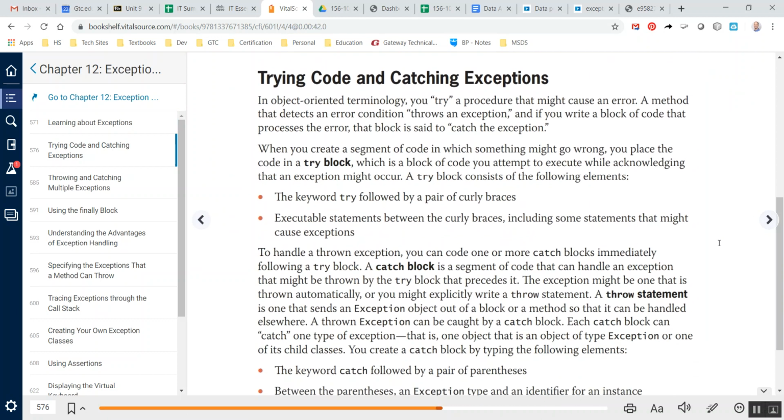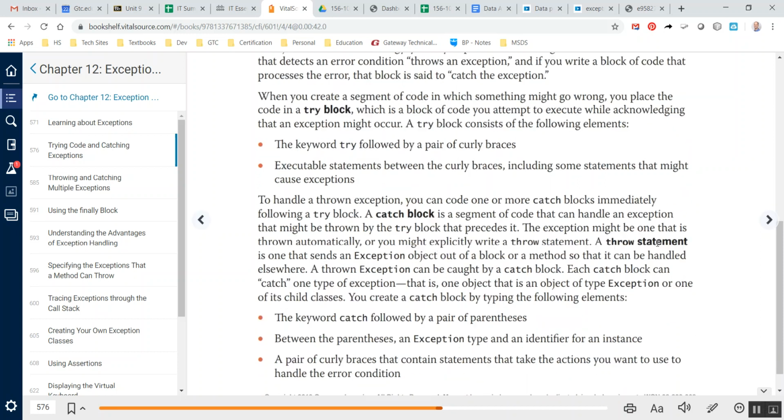So we get into try code and catching exceptions. It's called a try block, and every language has some variation on it. In an object-oriented program, it's a procedure that detects if an exception is thrown. The try means you're trying this code, running it, and if something happens, it's going to catch whatever gets thrown, some error messages.